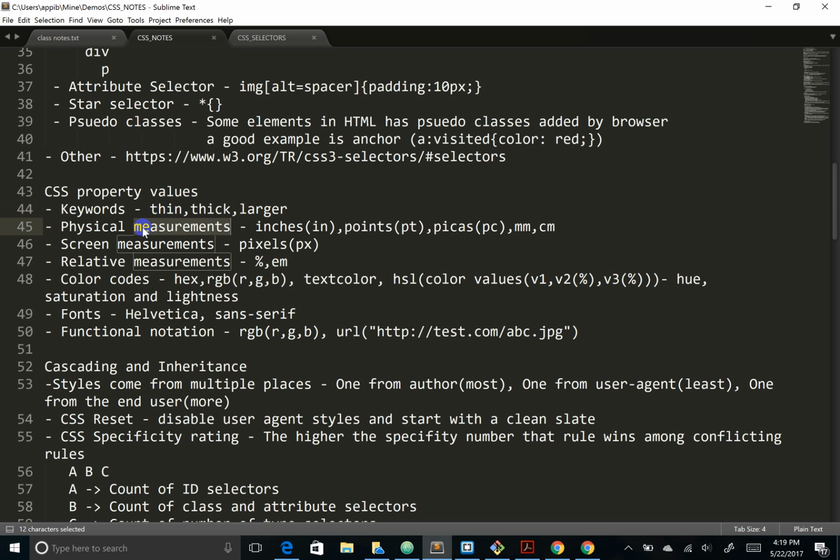You can also use physical measurements, in terms of inches, points, picas, millimeters and centimeters. These are the physical measurements that you can use. You can also do screen measurements in terms of pixels. Pixels is one very common thing that you will see a lot on websites. You don't see picas, millimeters or centimeters. Inches also you don't see. Points maybe. But of your screen measurements, pixels is something that you will see very often.